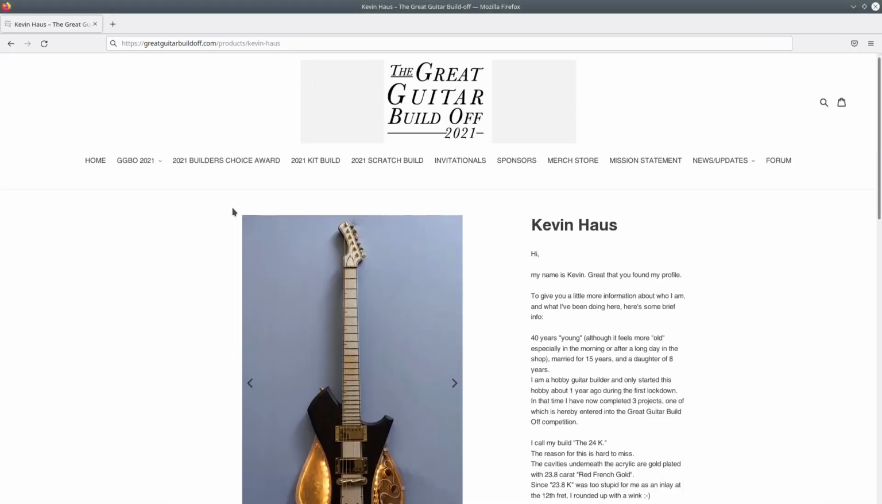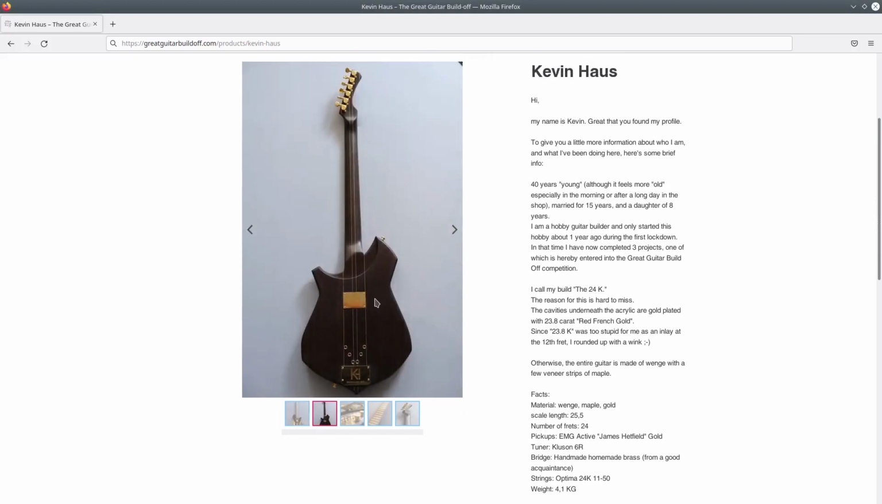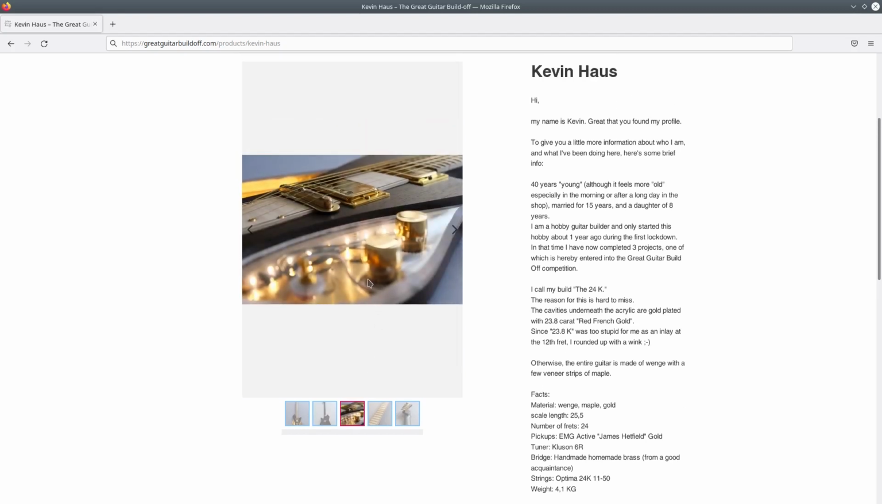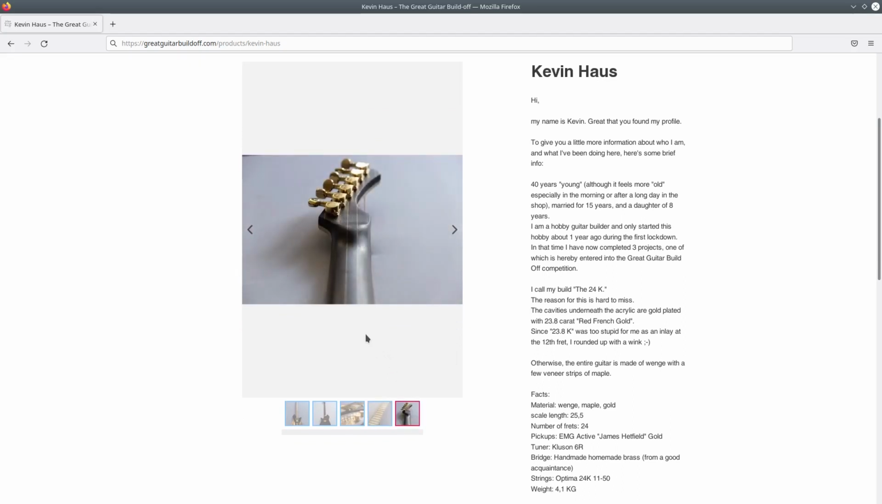Number 8 is Kevin Haus. Very unique look. The body. Of course, I love the LED illumination. Cool fretboard. Weird in a good way looking headstock. I like combination of black and gold. I would definitely play it.